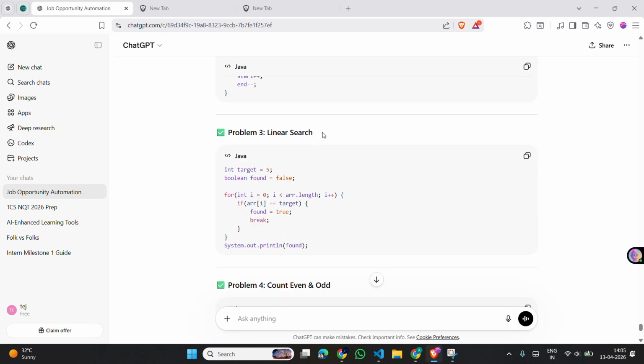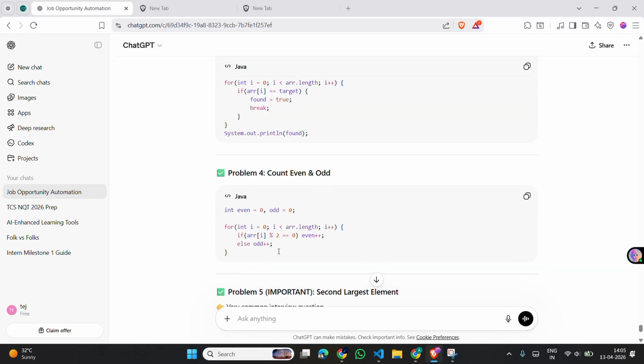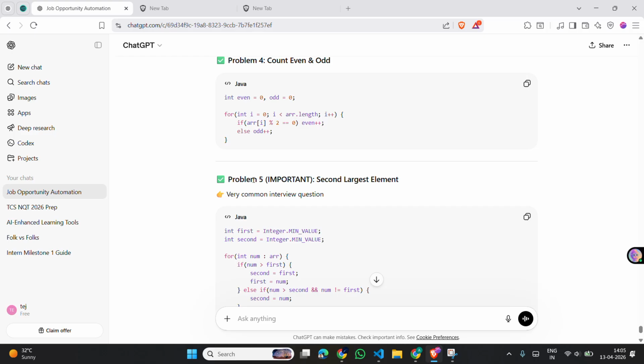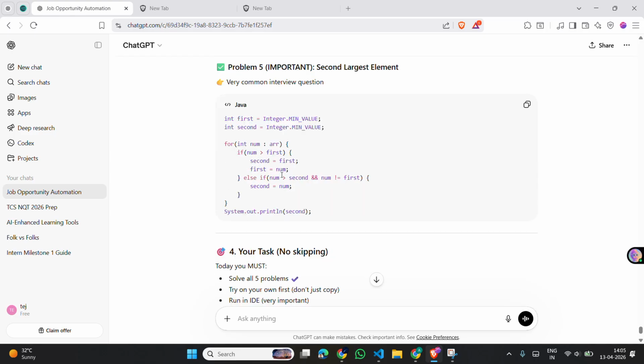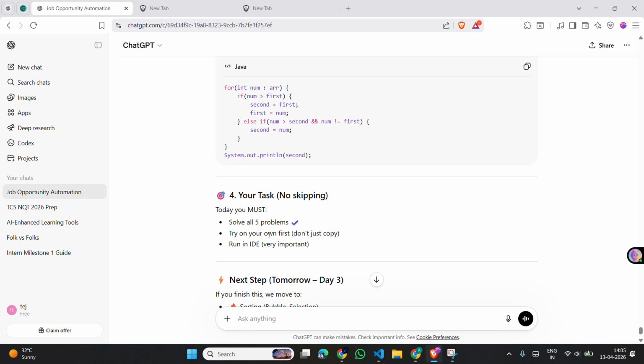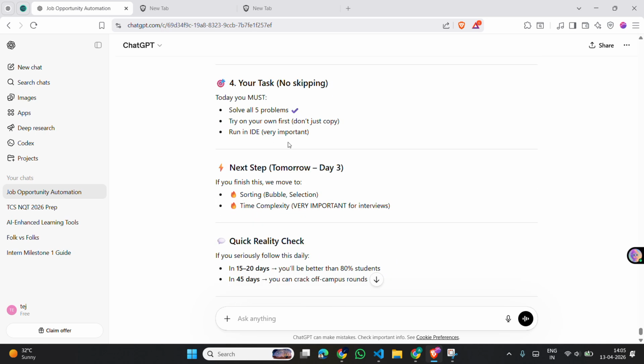Linear search and binary search are the most important in DSA. Linear search is too easy, and it can also be implemented as a brute force approach to the two sum problem on LeetCode. Target equal to 5, false, and count even numbers and so on. This is also easy. Second largest element is also a bit easy. Try on your own, just copy, run in the IDE, very important.